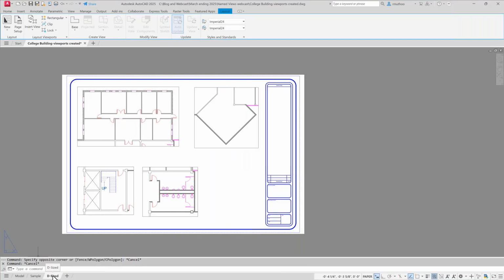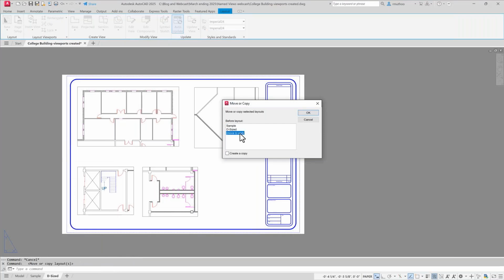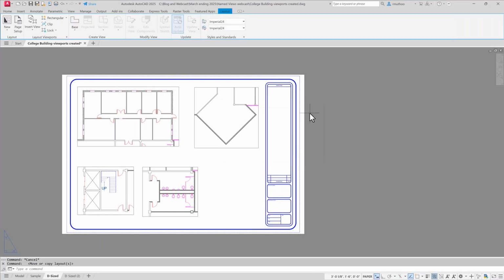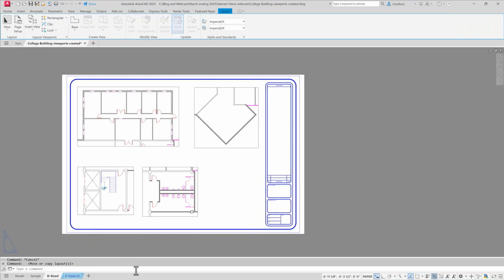Now that this is set, let me right click on the D-size layout tab and select Move or Copy. The Move or Copy dialog box opens where I can select Create a copy and Move to end and say OK. Once I do that, the D-size creates a copy with a 2 appended at the back. Right click, select rename, and I will rename it to offices so that I will make this viewport only for the offices.